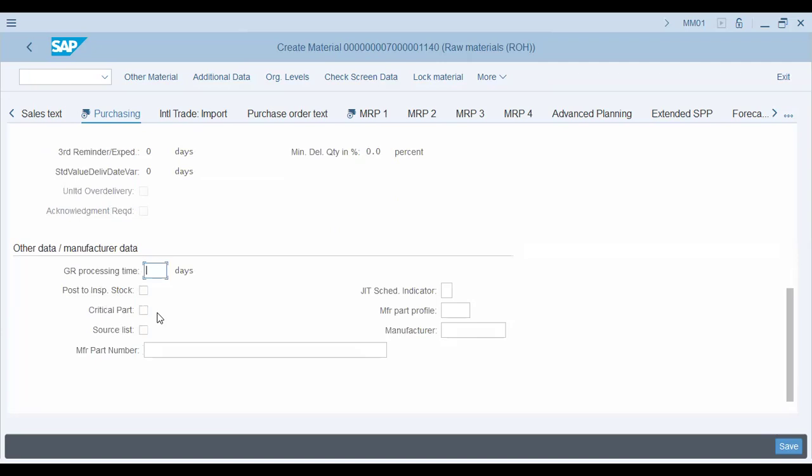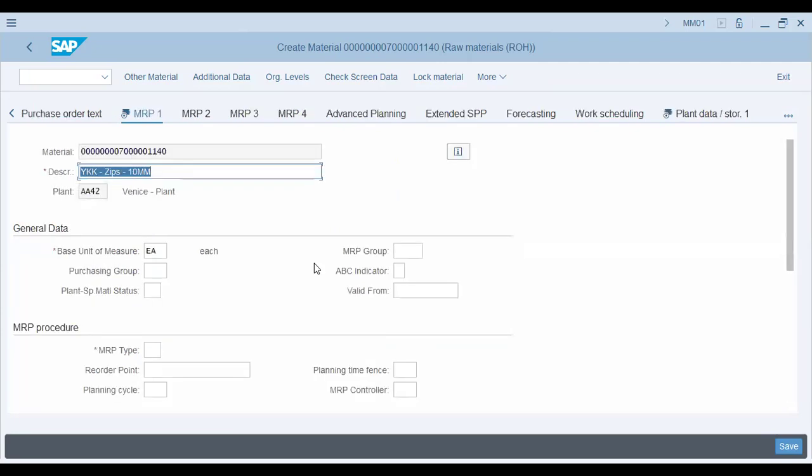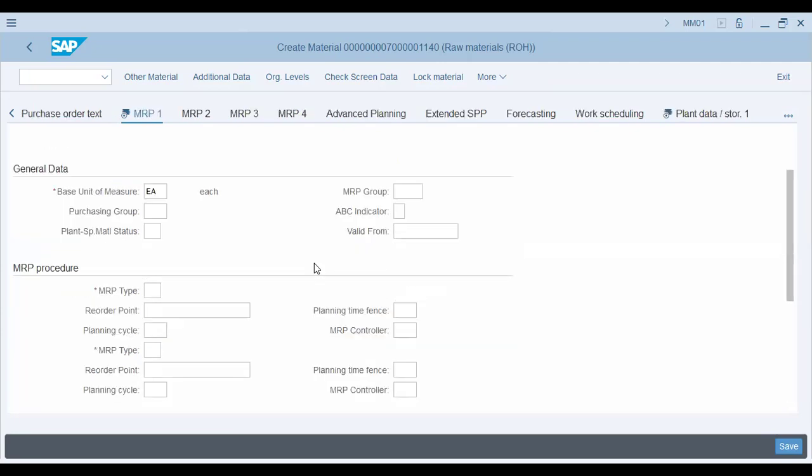GR processing time. Source list, yes. What is source list? We'll discuss this later. MRP. Now, MRP basically is for your production area. Base unit of measure, purchasing group. This is again shared. We have already seen this MRP group. MRP type. Now, MRP type.